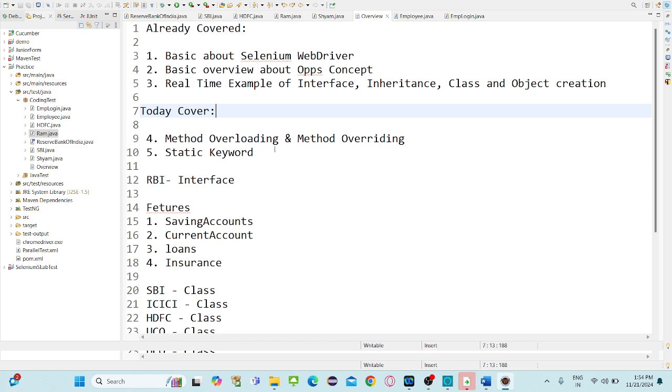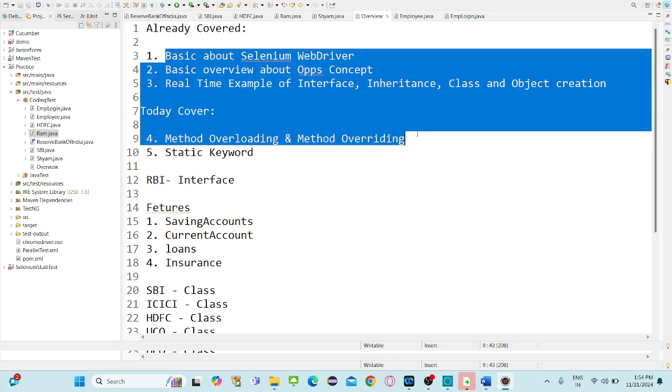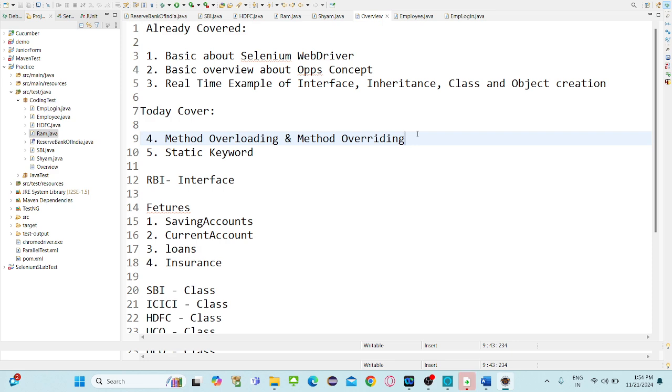Today we will cover a most important topic, guys: method overloading and overriding. This concept is mostly used in all kinds of coding, including Selenium WebDriver, and it is a most important interview question. These are all important Selenium WebDriver questions. For basic Java knowledge, you should have proper coding knowledge of these concepts. So let's start.